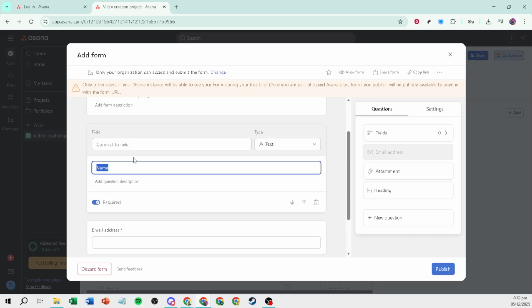Start by adding questions that capture the essentials. Use clear labels and brief helper text so requesters know exactly what to provide. Short answer is great for titles, while paragraph fields work well for detailed descriptions. If certain details are absolutely necessary, mark those questions as required so nothing critical gets missed.